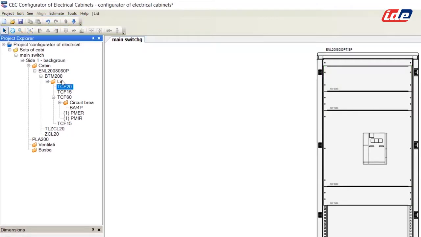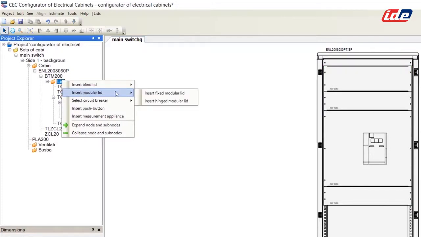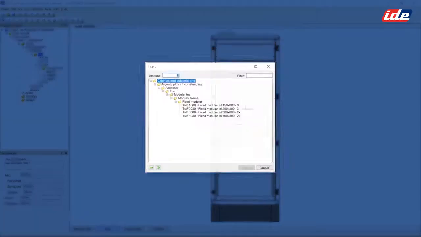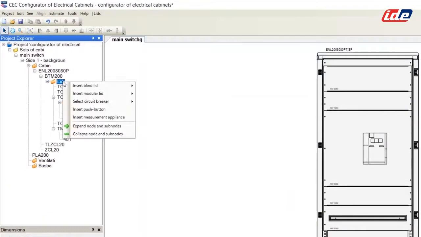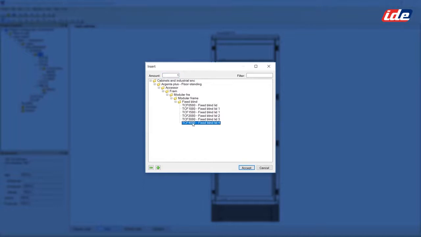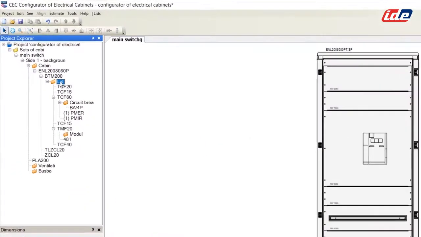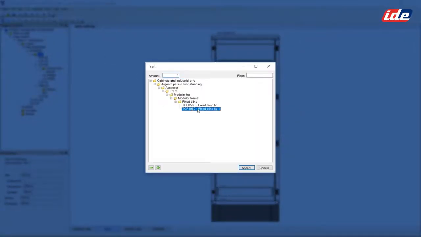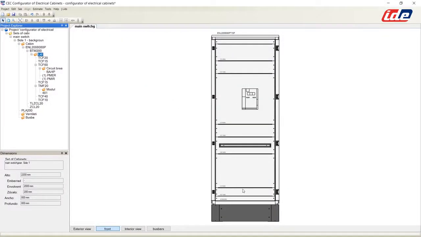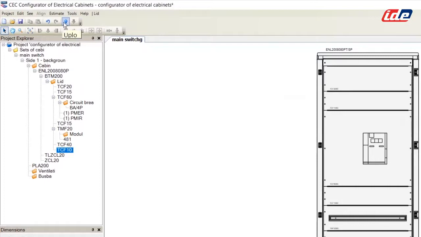For the control equipment of the main breaker, we add a modular cover, where we can install the necessary devices. And close the cabinet with a blind cover. The software will only allow us to select from the cover sizes which fit in the available space. And it's possible to change the position if it's necessary to alter the distribution of the electric panel.